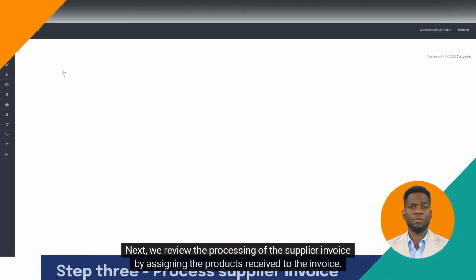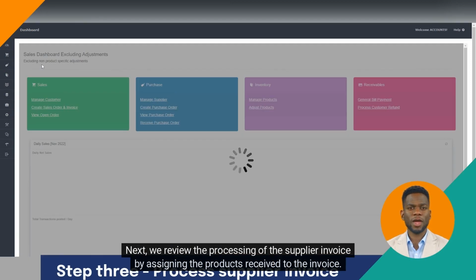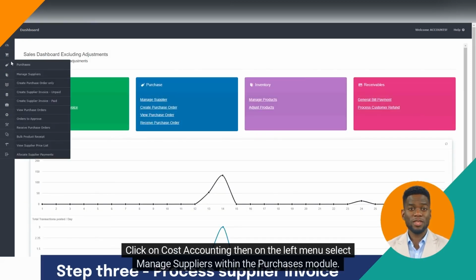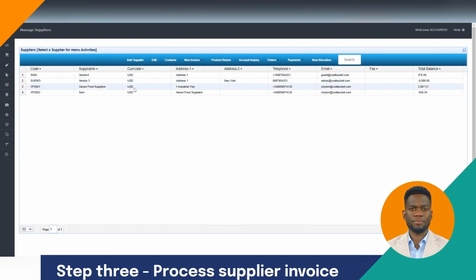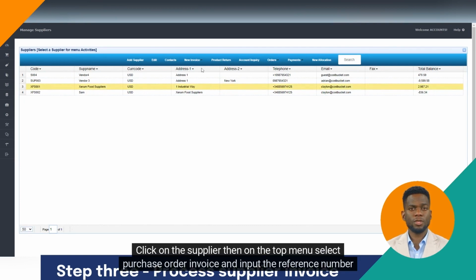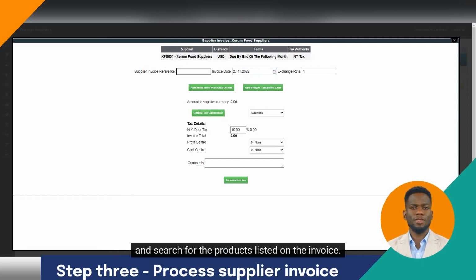Next, we review the processing of the supplier invoice by assigning the products received to the invoice. Click on Cost Accounting, then on the left menu select Manage Suppliers within the Purchases module. Click on the supplier, then on the top menu select Purchase Order Invoice and input the reference number and search for the products listed on the invoice.